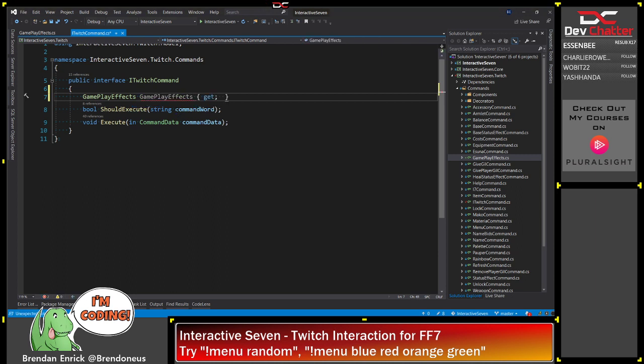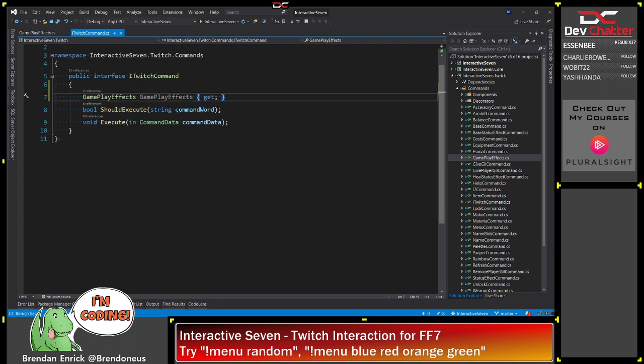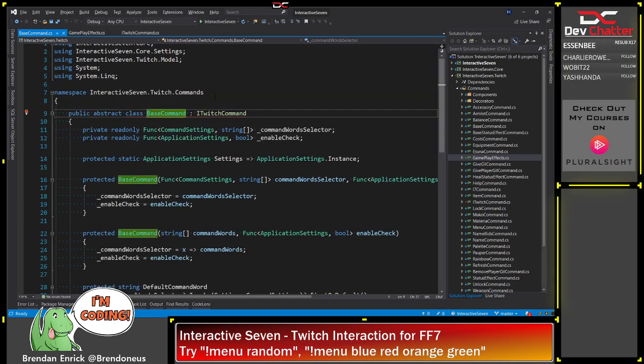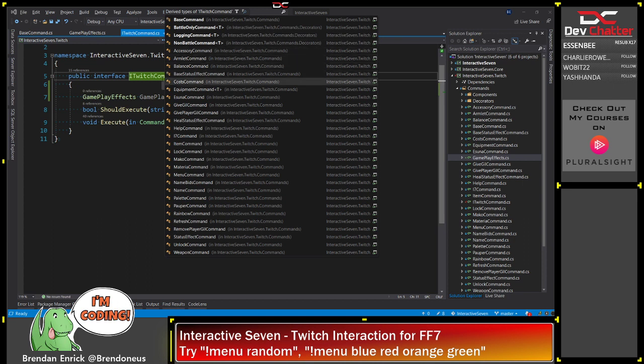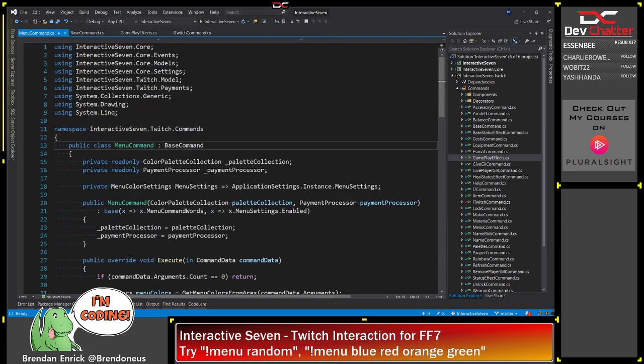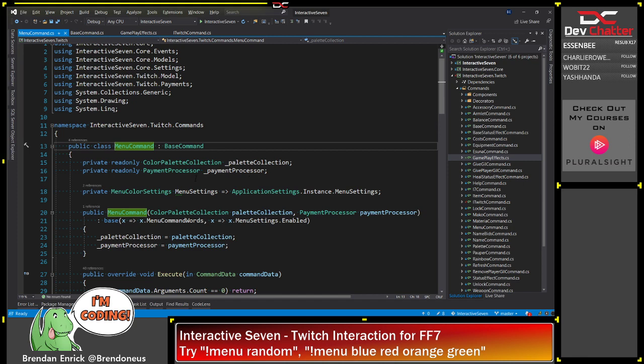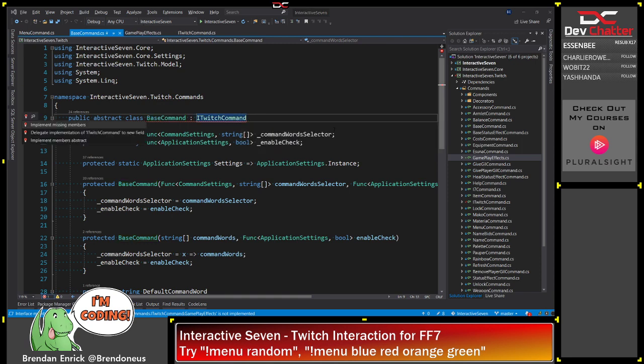We're gonna make this so that every implementation of this interface is going to require that you implement this property. So let's go to the base versions of this and see about adding something in. Actually, first off, I'm going to go to the menu one. Menu command is a base command. Okay. Let's go back to base command. We're going to add this into the abstract.